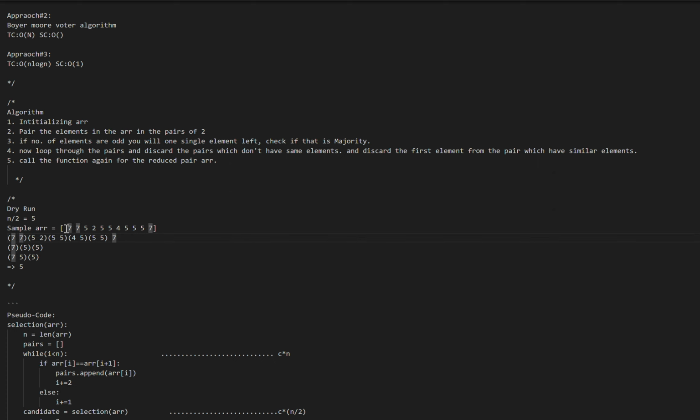We check it with the count. The number of 7s in the original is 1, 2, and 3. The 3 is not greater than or equal to 5, so it's not the majority element, discard it too. So now we are left with a new array that is 7 5 5. We call the recursive function again on it, and the recursive function in the second iteration will give this pair, that is 7 5, and 5. Before checking for 5, we check the 7 5 pair, and we see that they are dissimilar, so we discard it. And then we have 5.